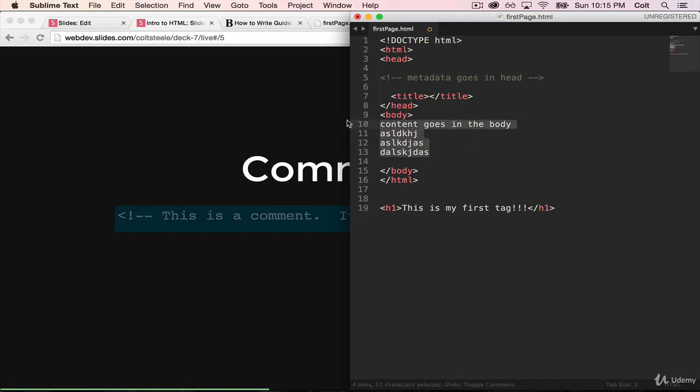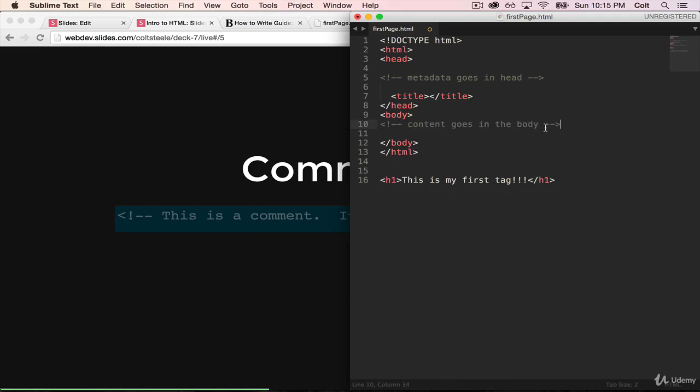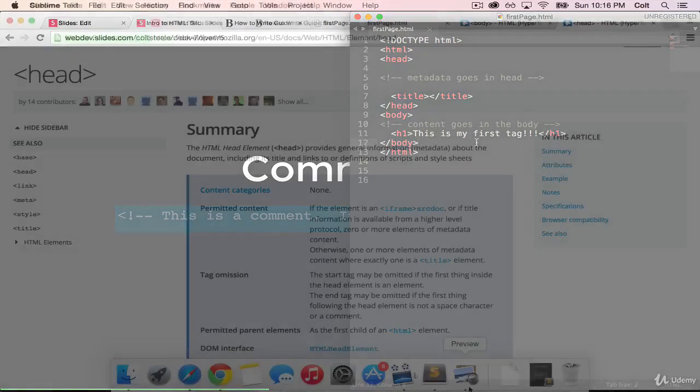Great. So I'm going to keep these comments here that are just notes to myself. My content goes in the body, metadata goes in the head. So that means that if we're following our own notes, our content here needs to go inside of our body. So we should have nothing floating around outside the HTML element except for doctype. Everything else goes in head or in body.